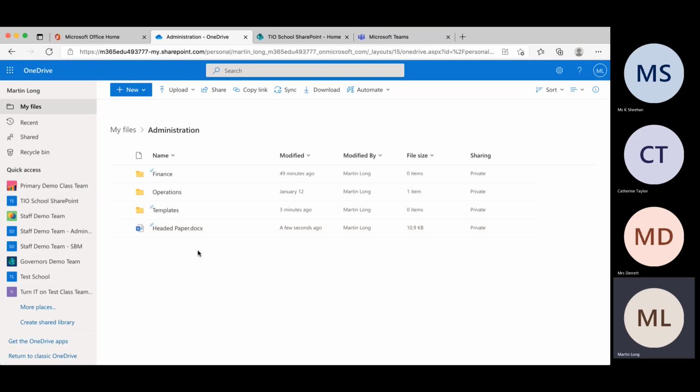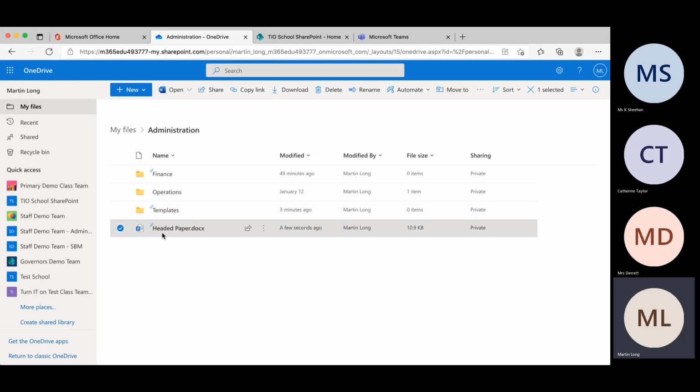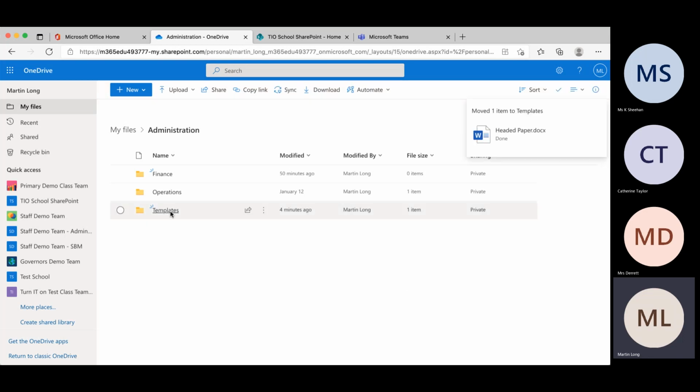Now I've made a bit of a mistake there. I've created my document and it's not sat inside of my templates folder, so I could go and pick it up, I could move it, let it go, and then it will move inside of templates. So now when I go in templates, I've got my headed paper. The same would be true if you're using the OneDrive app on your computer. If you move them around, it will move them around online. You don't need to go and reorganize.